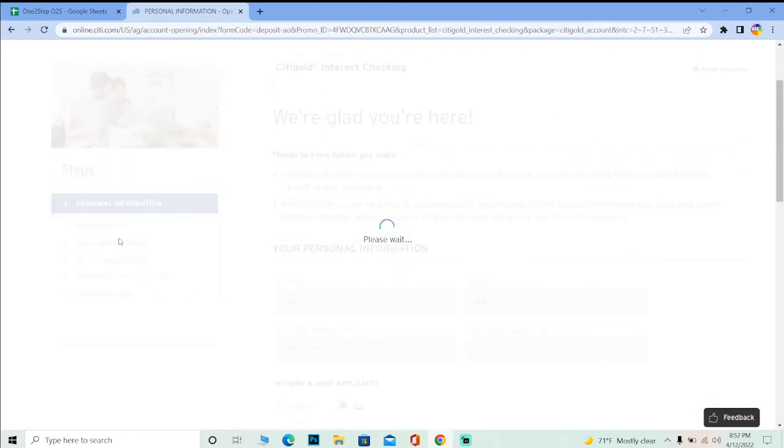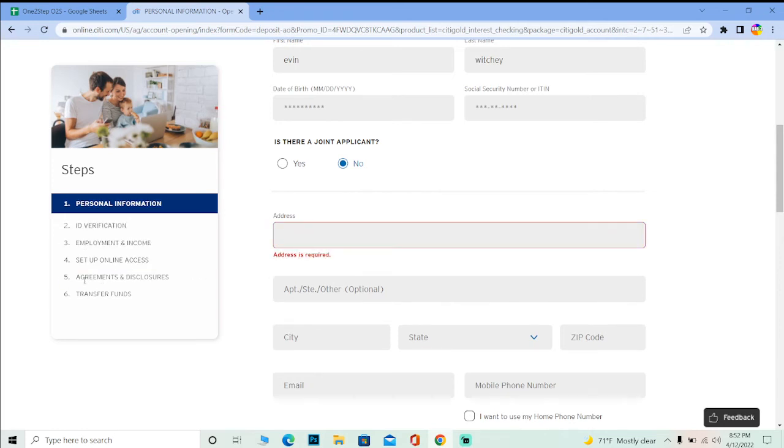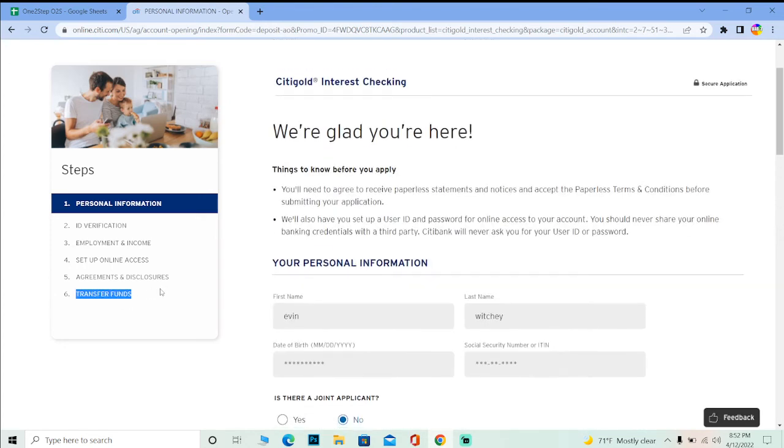And basically on the next step, they're going to ask you for your ID verification and then your employment and income status, and then it's going to ask you to set up an online account, and then to agree to its terms and service. You can read the terms and service, agree to them, and it's going to ask you to put some money into your account. You can transfer it via bank account, and basically it's done.